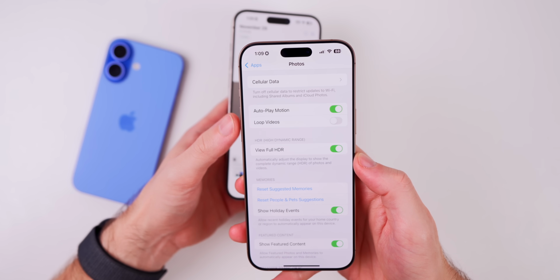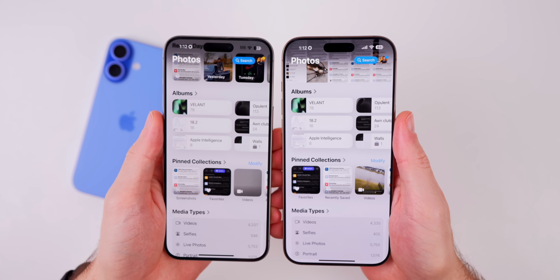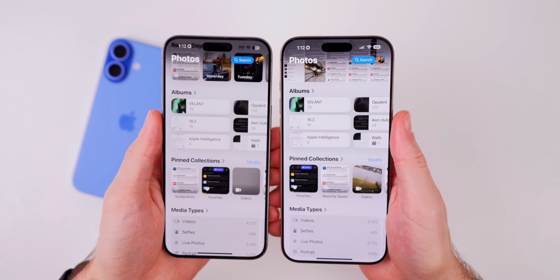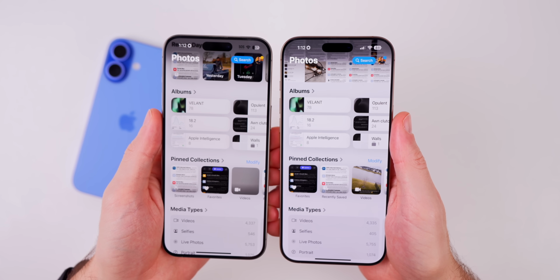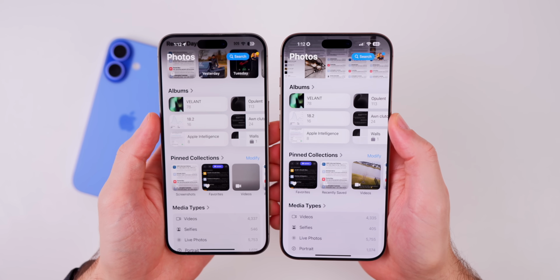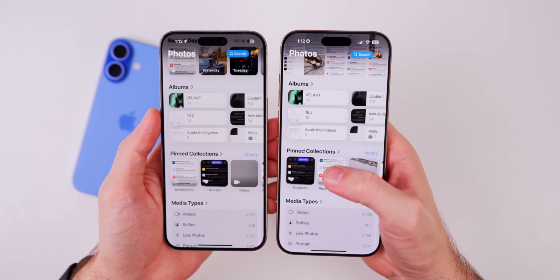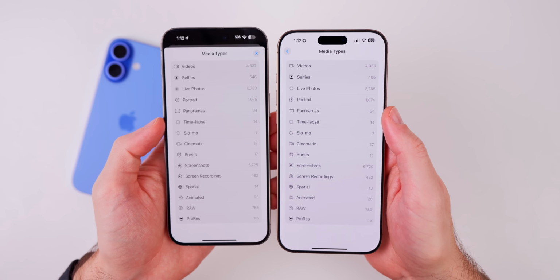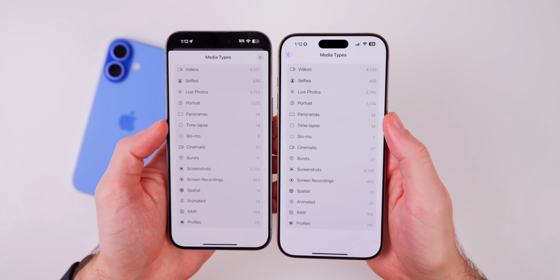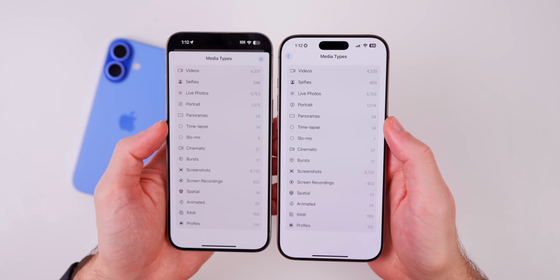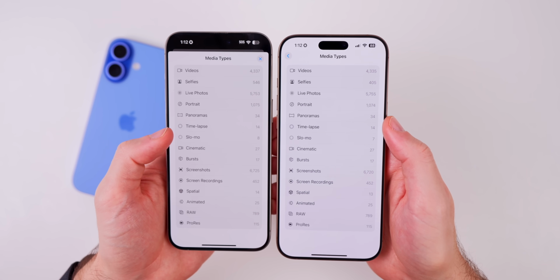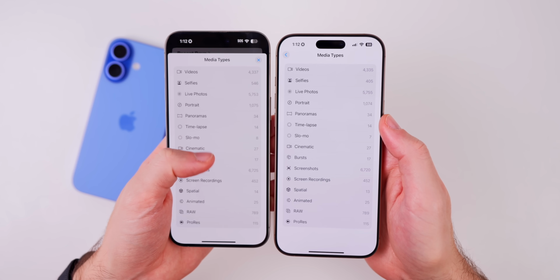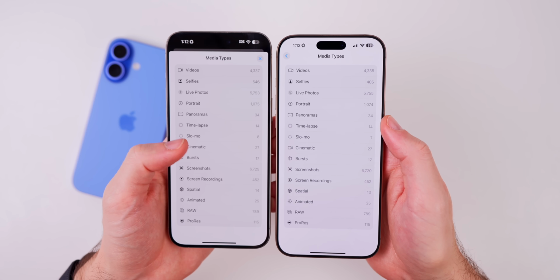And you can turn that off if you don't want your videos to loop. And there's also some nice user experience enhancements when it comes to navigating your collections. So your collections are things like the albums, pin collections, media types, those are all considered collections. And you'll notice that now when you go into those, we have a back arrow up in the top left-hand corner, whereas before we had an X up in the top right. And if you wanted to get out of there, you could only swipe down or tap on the X.